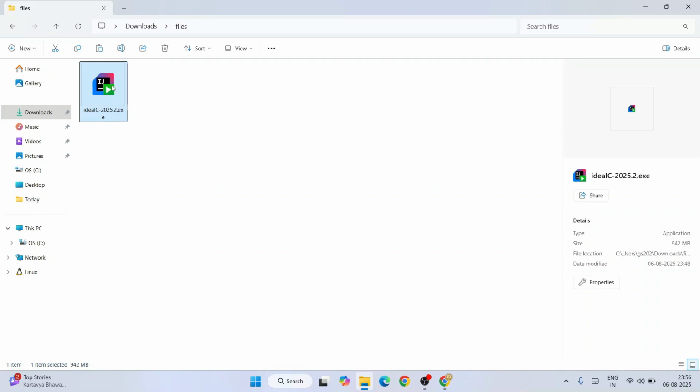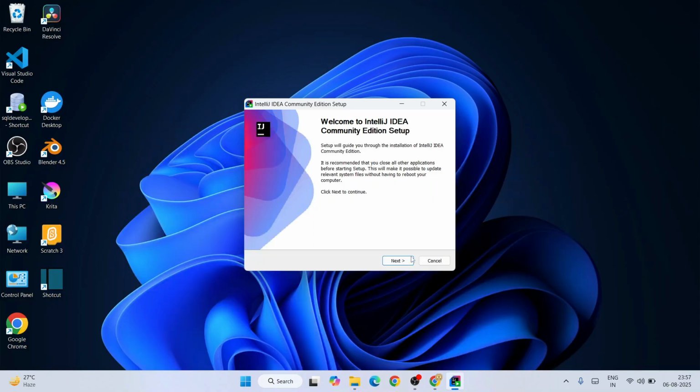To install, just simply double click on that installer, and it's going to ask you for administrative privileges. Click on yes. You can minimize your download directory. So welcome to the IntelliJ IDEA Community Edition setup. Just simply click on next.